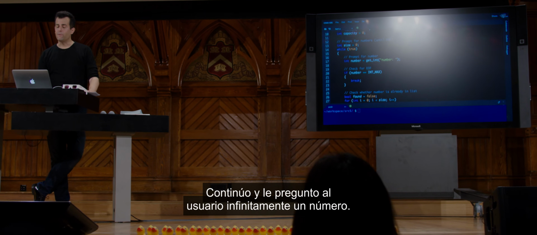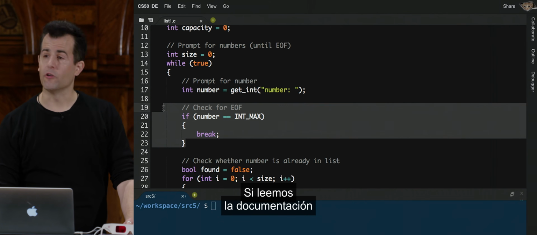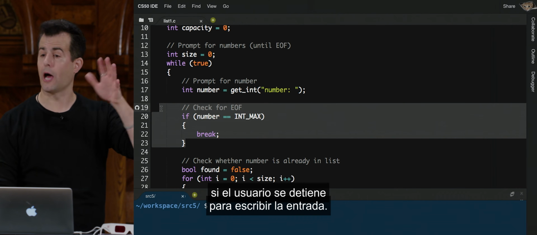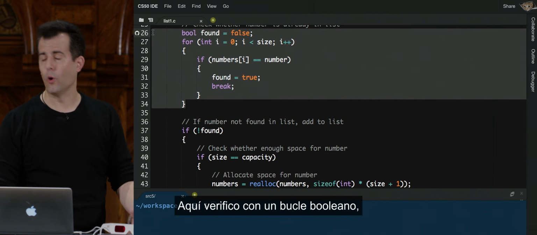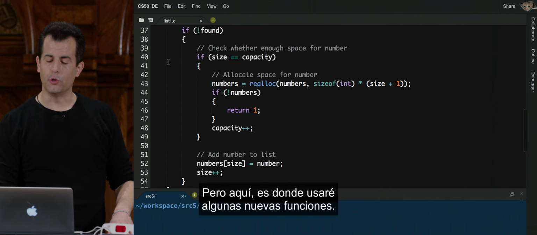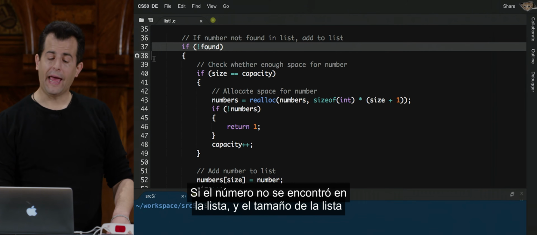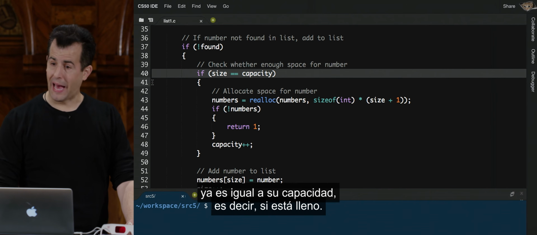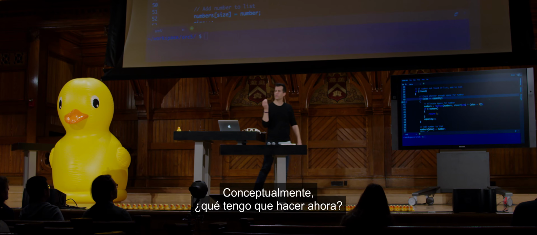I go ahead and infinitely prompt the user for a number. I check for errors. It turns out if you read the documentation for getInt, it will return a special constant called int max if the user stops providing input. Here I'm just checking with a loop and a Boolean whether or not this number is in the list, same as before. But here's where I start to use some new functionality. If the number was not found already in the list, and the size of the list already equals its capacity, that is, if it is filled, what do I have to do conceptually now?